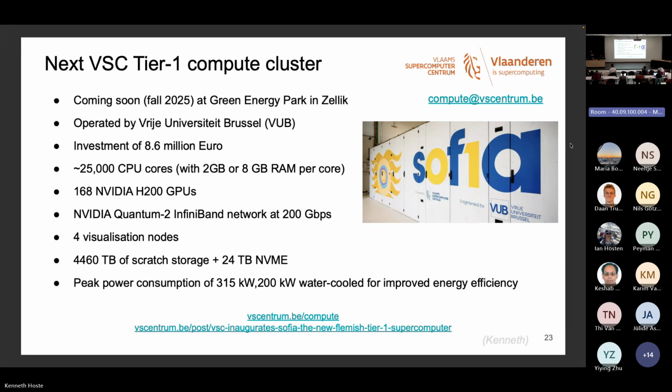The next one is already being prepared in Brussels. It's physically there. It's already been inaugurated. It's an investment of 8 million euros. So you can imagine the amount of money that goes into this thing and why this could be too big for a single university to carry. So that's why it's a collaboration. At first sight, this looks smaller in terms of hardware. This only has 25,000 CPU cores.